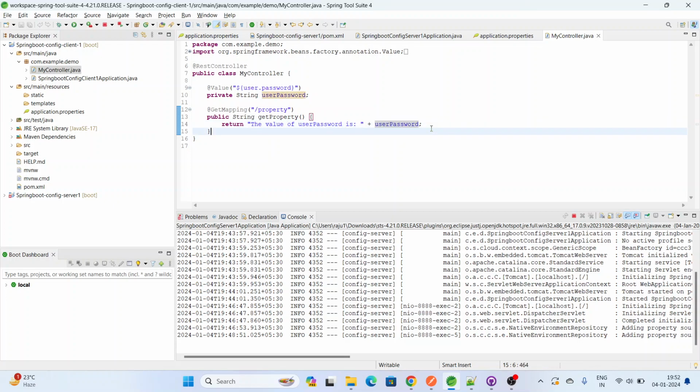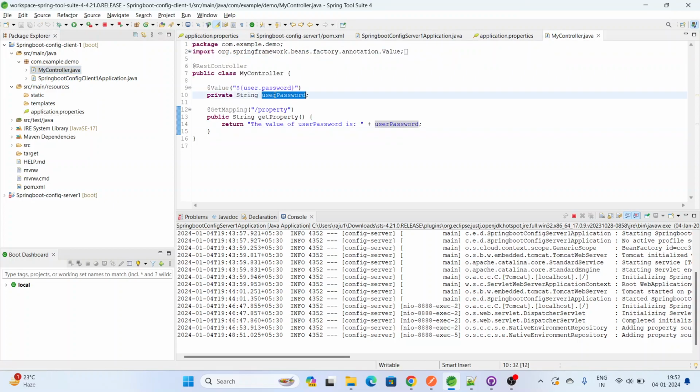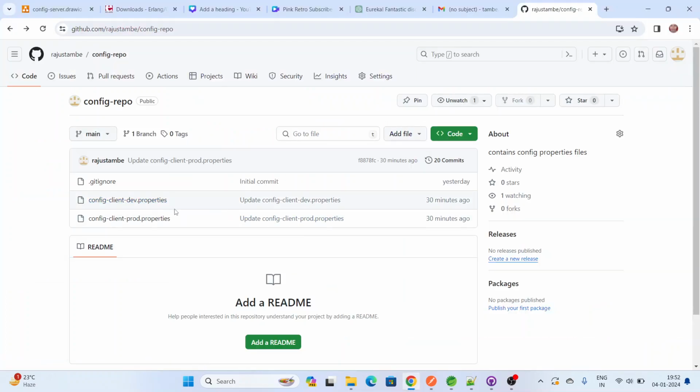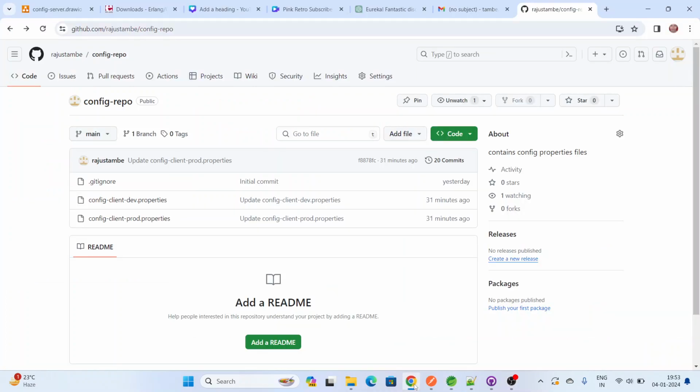What is the password we have stored? Since I don't have that user password defined in this application property, it should get the user password from the application property we stored in Git, right? Suppose you have deployed this application in the dev environment. Then the profile you have to access is only the dev property, right?